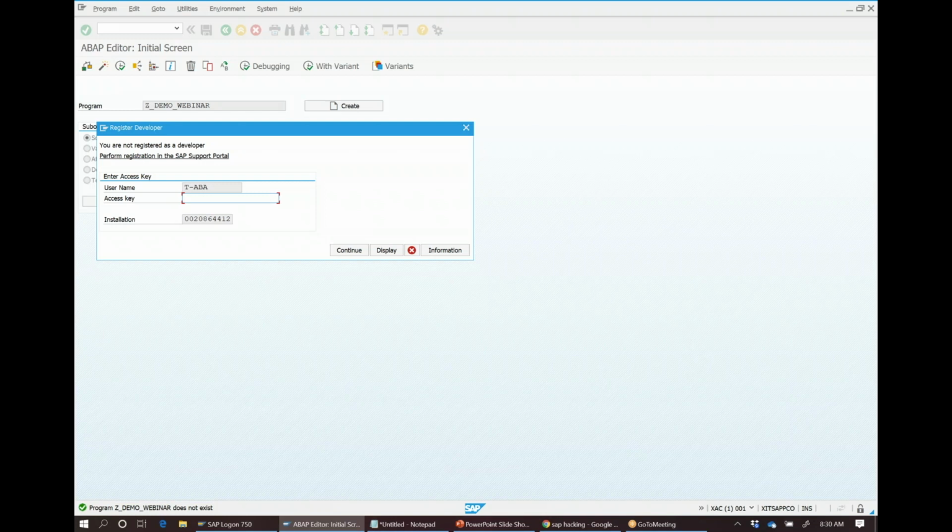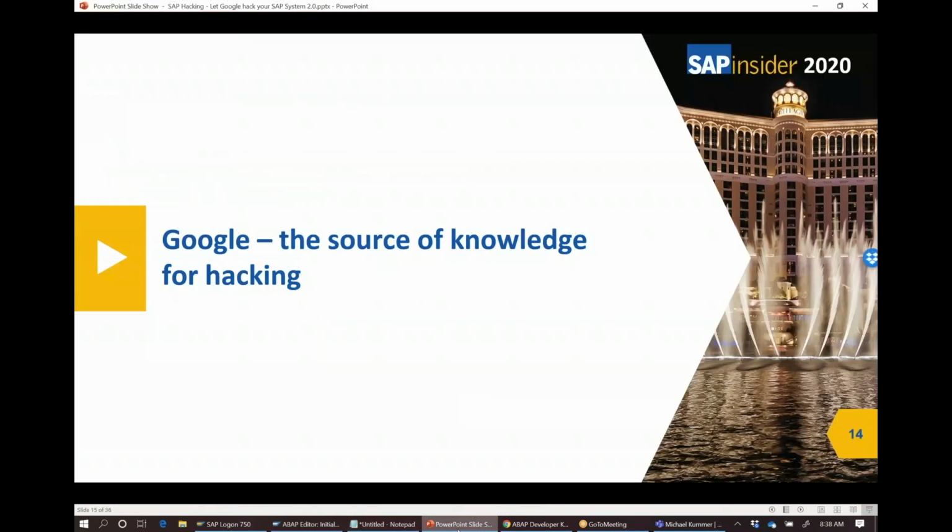Now what we can see is I'm not a registered developer, so I don't have a developer key. So there's a few ways now. I can go to my basis guy or whoever is in charge of the support portal and tell him to generate one. But I'm not from security, I'm not from basis. I'm a business person. So they will not give me that. So I can Google. I have it here on my slides.